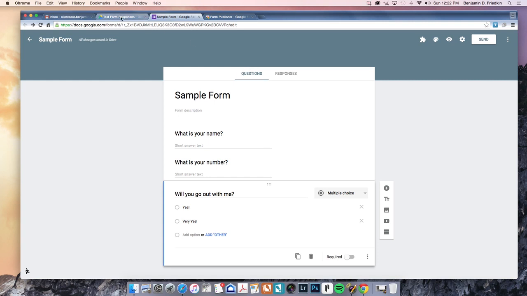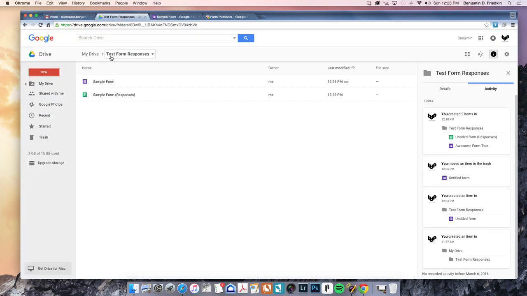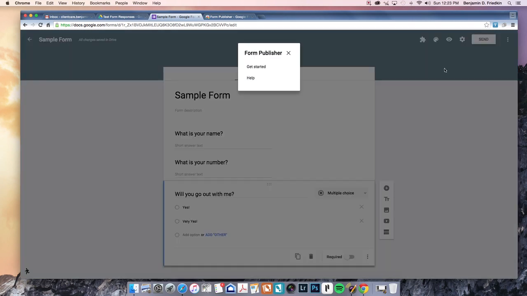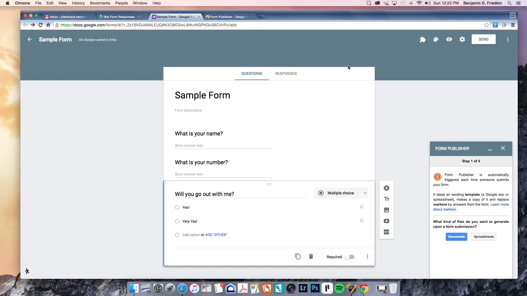Now that I've created my form, I can see that I created it in a folder called Test Form Responses. I've got the form and then the form responses. So next we're going to go to our form, and as long as you've installed Form Publisher, you'll be able to access it from this icon here that says Add-ons. Look there, Form Publisher. Form Publisher, get started.